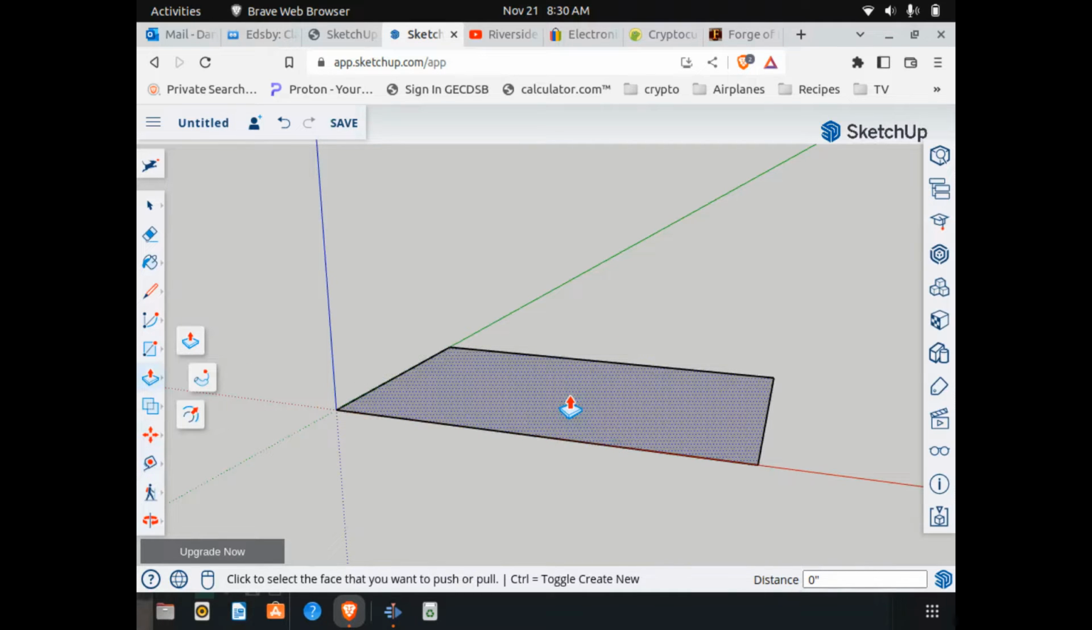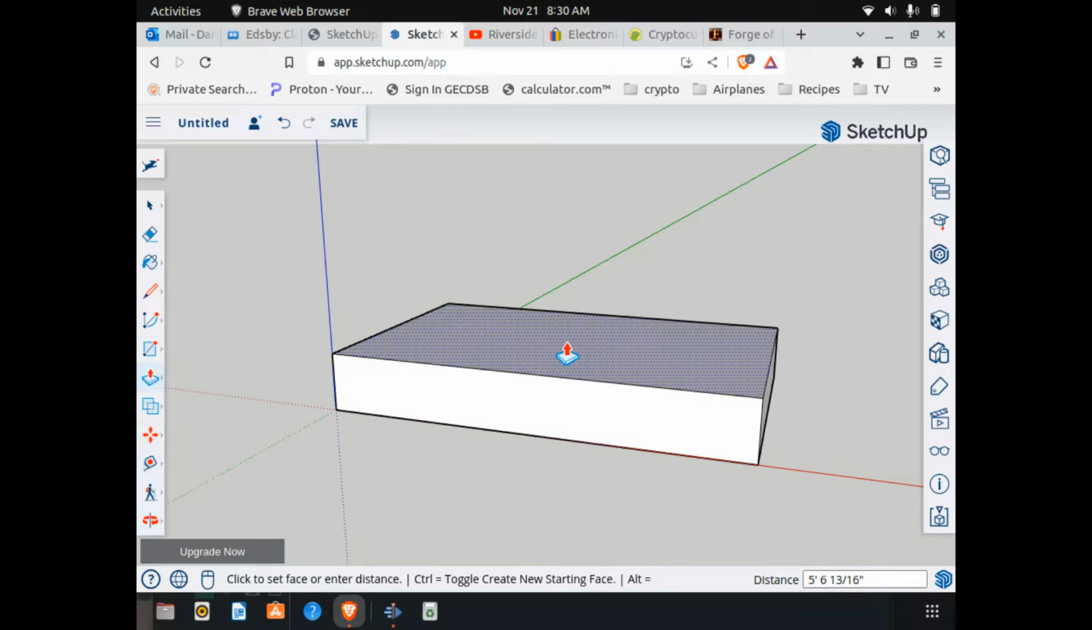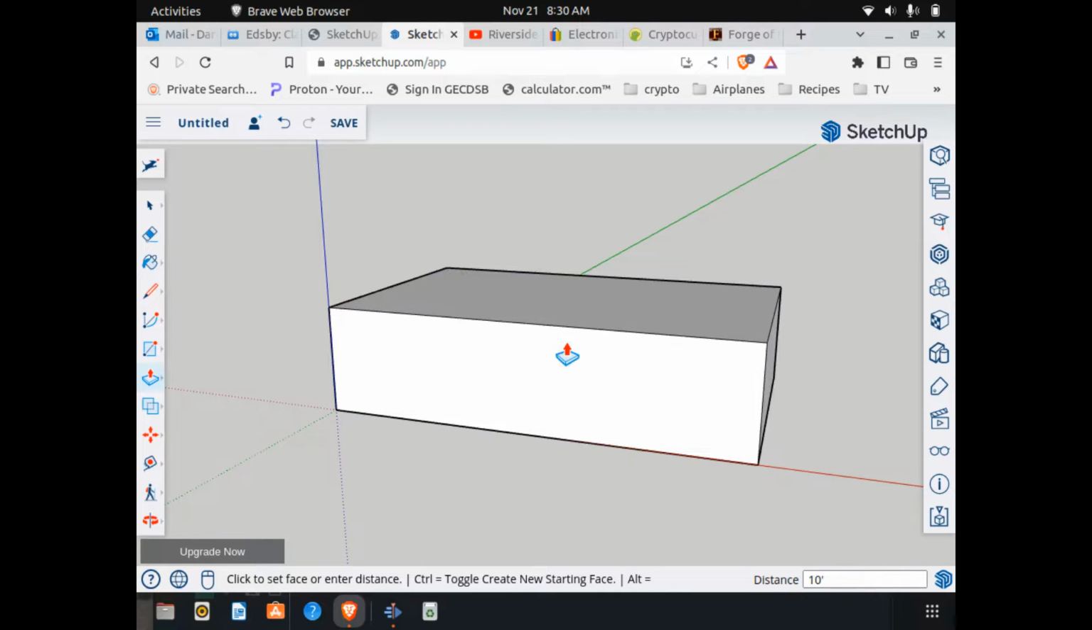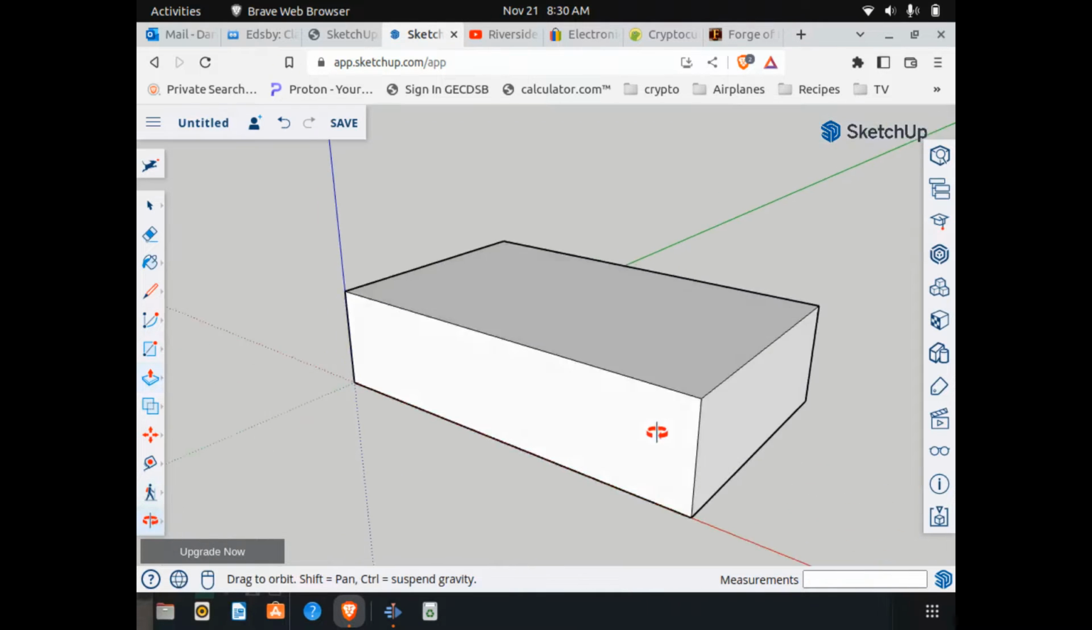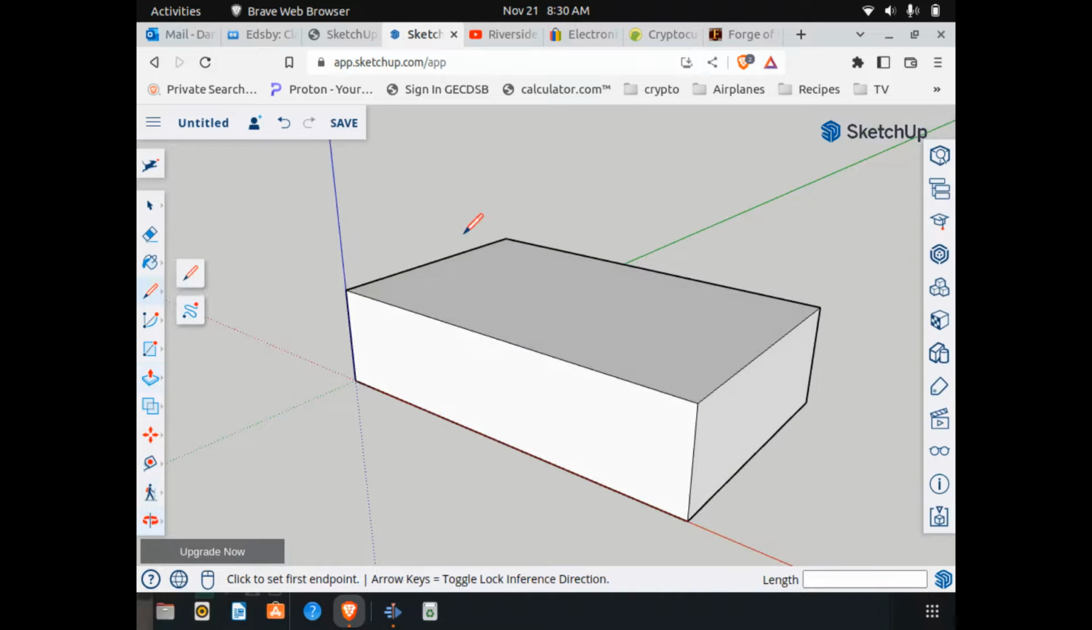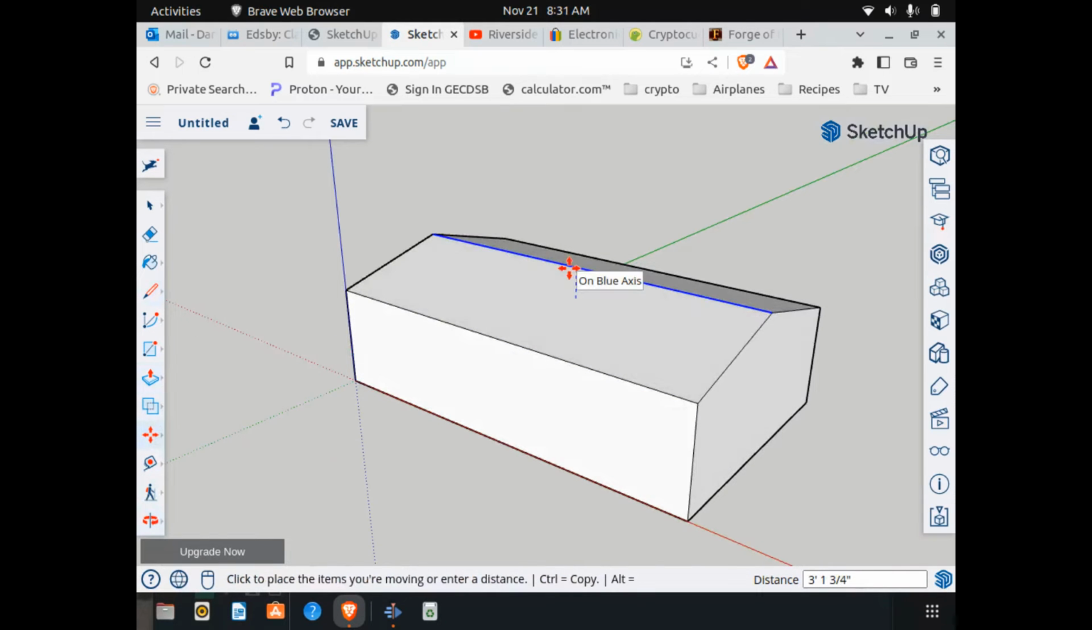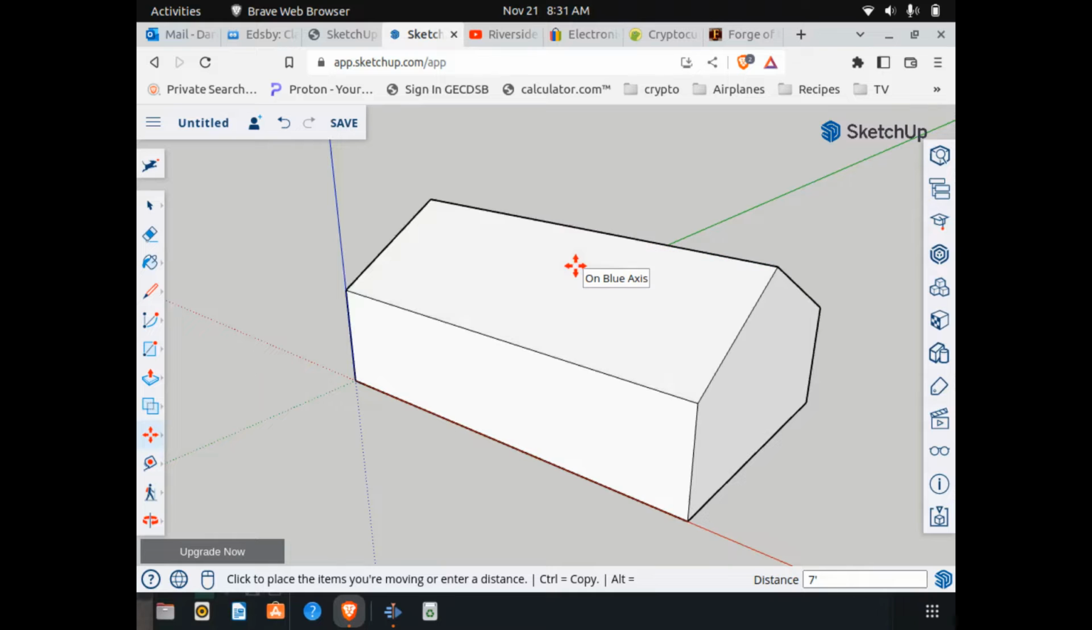Let's push it up. I'm going to go with 10 feet just to make the math nice and simple. Okay, so we've now got 10 feet. Let's make the roof. We're going to pop that up 7. Let's grab the move option. I'm going to grab it in the midpoint, start bringing it up. See that dotted blue line? That means it's straight. Now I'm going to type in 7, apostrophe, enter, and that's going to give me 7 feet.